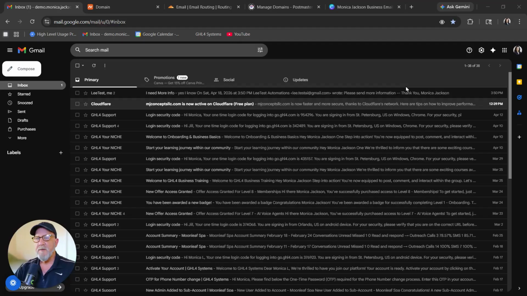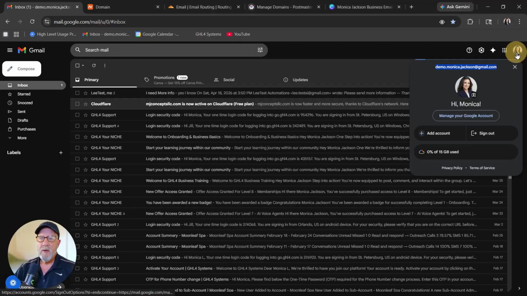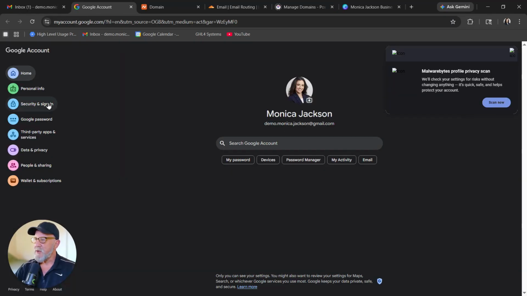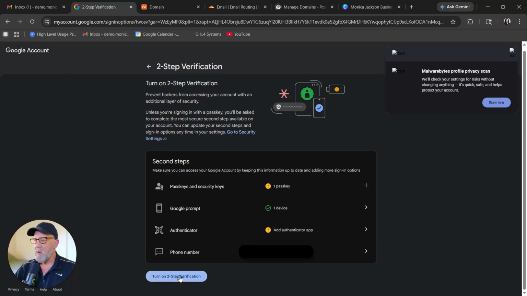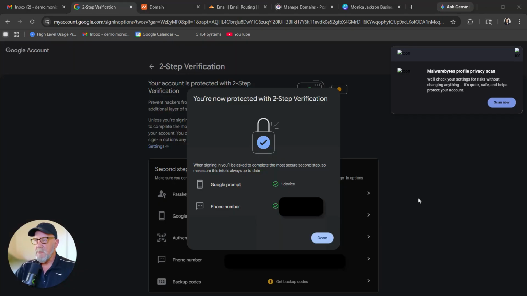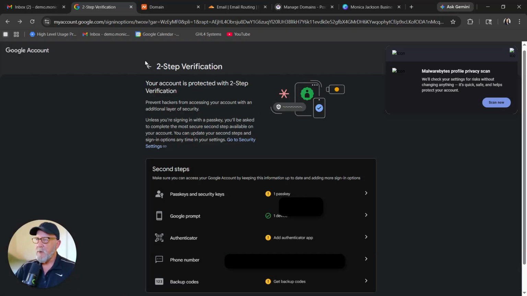Okay, the first thing we're going to do is go to our manager. We're going to manage our Google account. We're going to go to security and sign in. We're going to make sure we've got a two-step verification set up. Currently this one's off. We're going to turn on two-step verification. If you don't have it set up yet, go ahead and set up your two-step verification. Then we're going to go back.